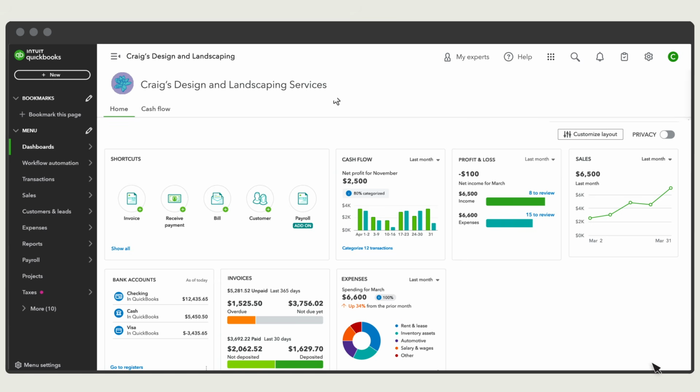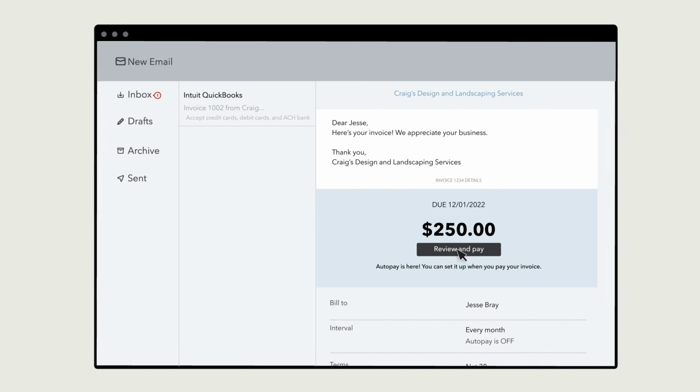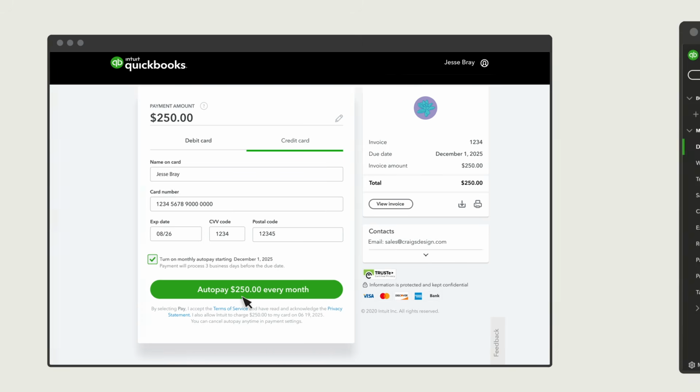When your customer receives your invoice via email, they can set up autopay by selecting Review and Pay, then Set up Autopay. They can cancel this anytime.